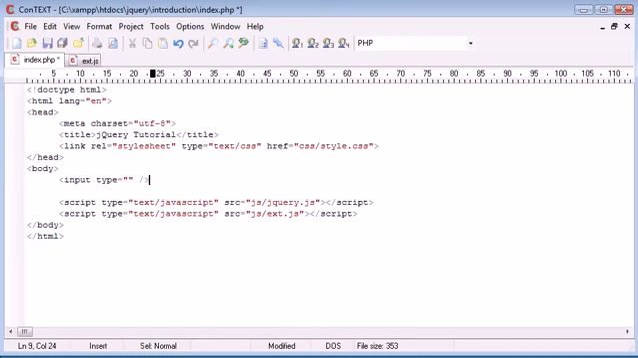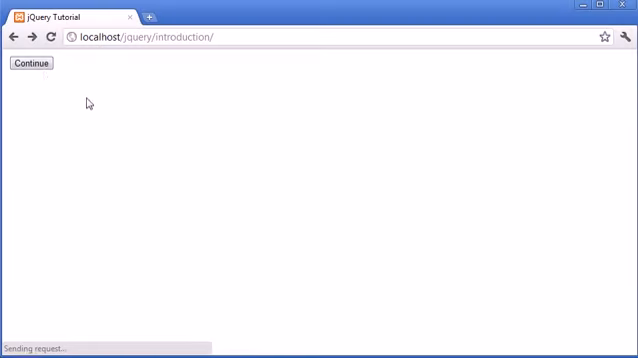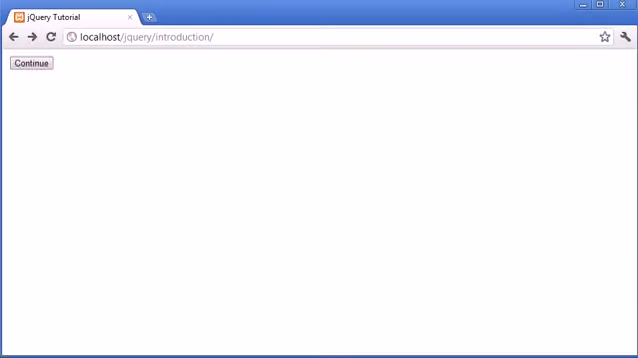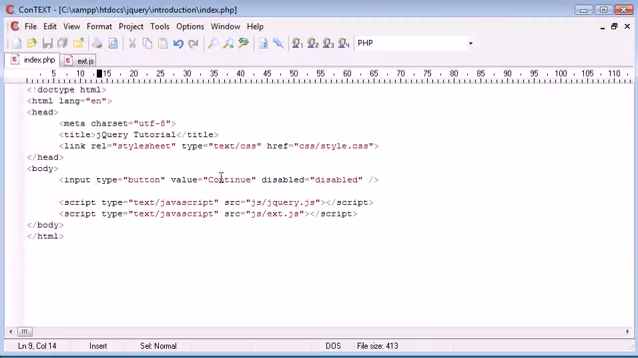I'm going to create an input with the type of button. I'm going to set a value to this just to say continue, and I'm going to set a property disabled. We'll just show you first. In the browser it looks like this. We can click on this button. If we set the disabled attribute to disabled and we refresh, you can see that the button is now disabled. So that's in the state that we want it.